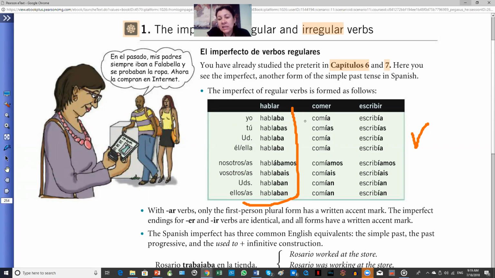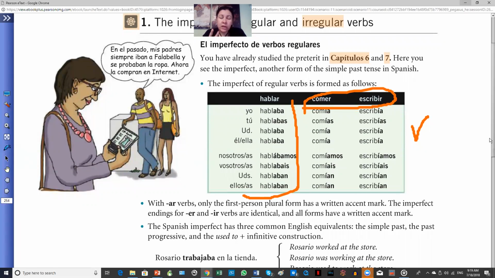But notice that the other two groups, ER and IR, share endings. So comía, escribía, comías, escribías. Same ending for ER and IR verbs. Usted comía, escribía. Él, ella comía, él, ella escribía. Nosotros escribíamos, comíamos. Vosotros comíais, escribíais. Ustedes comían, escribían. Ellos comían, escribían. Okay? So we have the same set of endings for second and third groups.